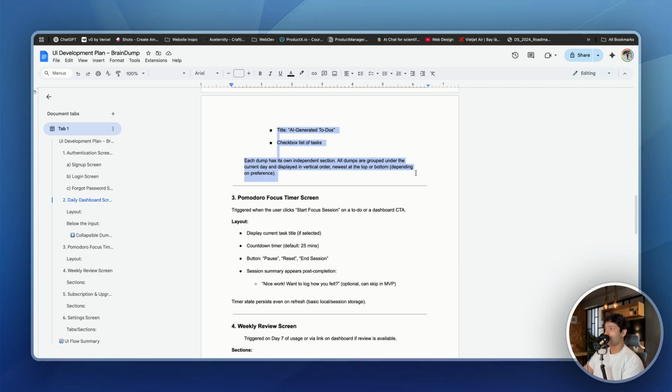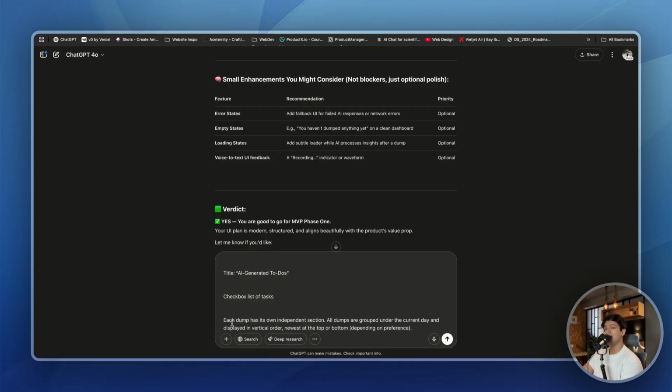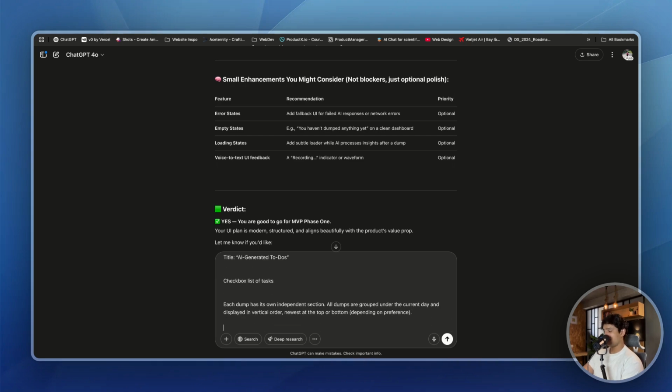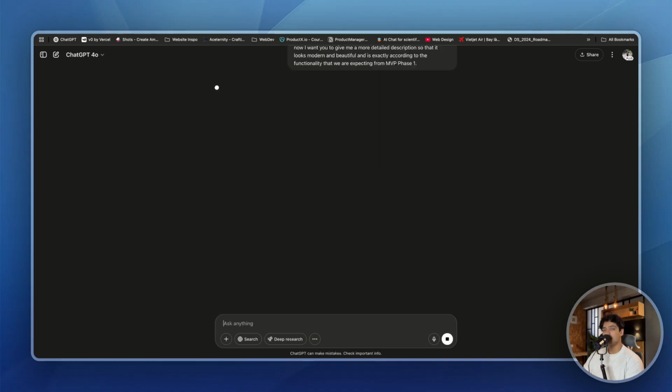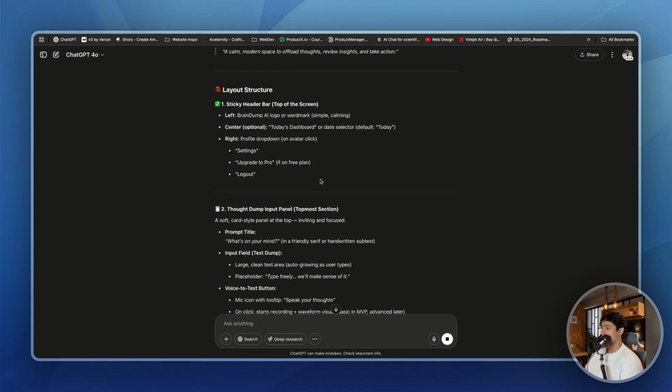What I'm experimenting with right now may lead to a good result or not, but you can just go into ChatGPT, attach it, and ask it to give you a detailed description plan. So let me do that for you. You gave the above description for the dashboard of Braindump, but now I want you to give me a more detailed description so that it looks modern and beautiful and is exactly according to the functionality that we are expecting from MVP phase 1. So I just gave it the description of the dashboard that it had given to us, and now I'm asking it to make it more detailed, because the more detailed it is, the better it is for Bolt to replicate the design. So let me do that.